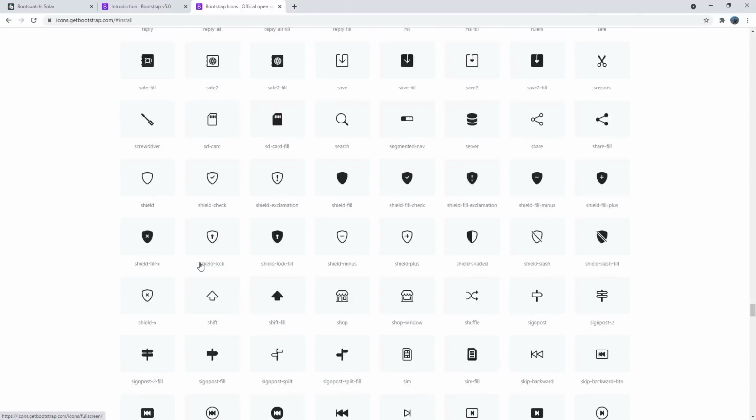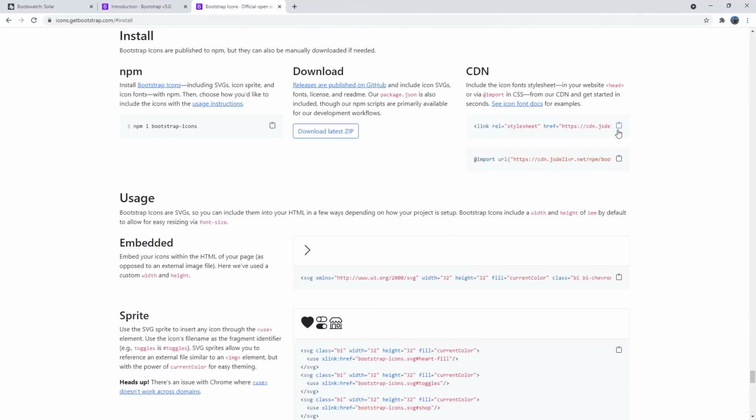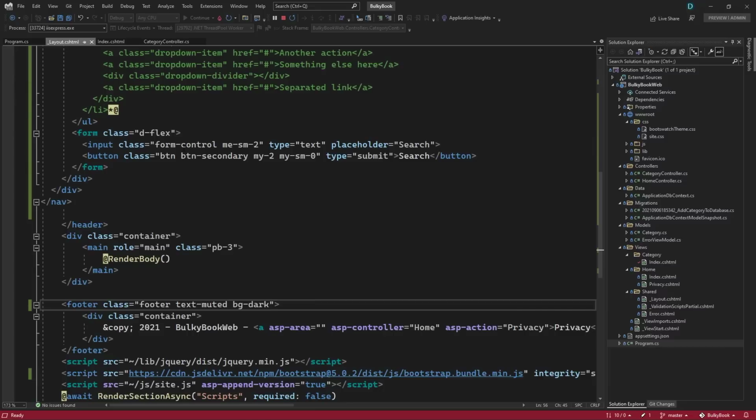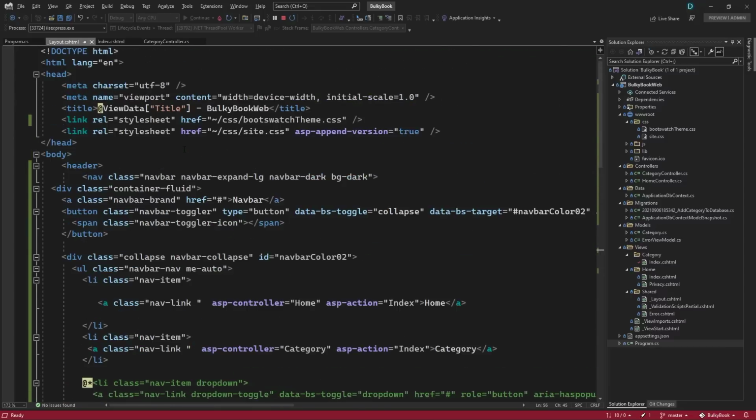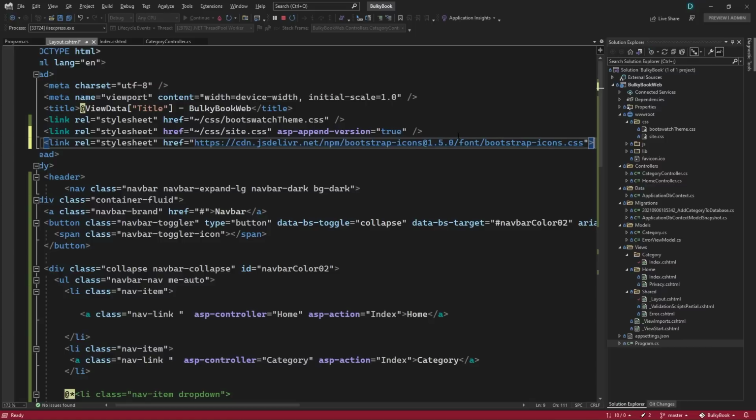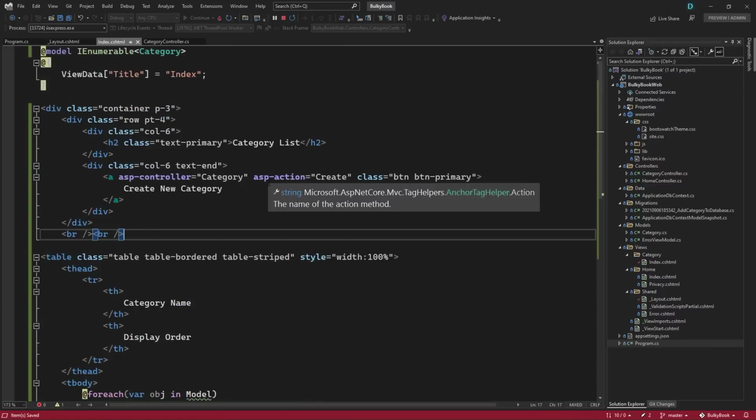You just click the install button, and you have the CDN. You copy that, go to the underscore layout, styles, we will paste the CDN. With that, the icons are readily available to use.